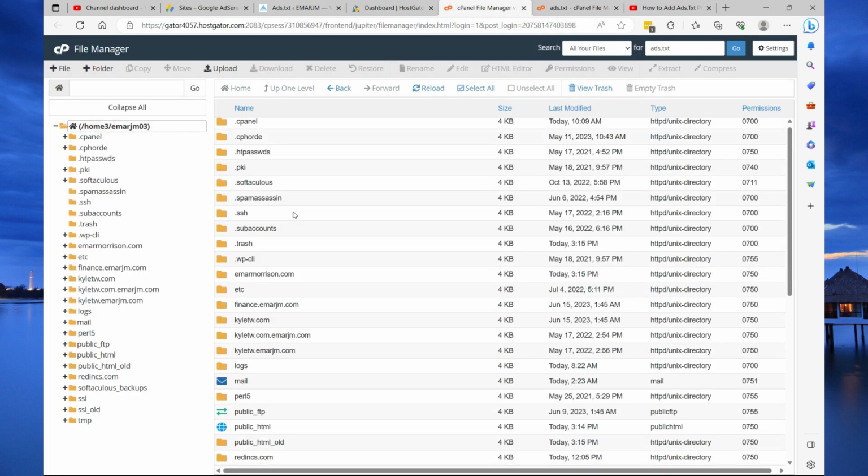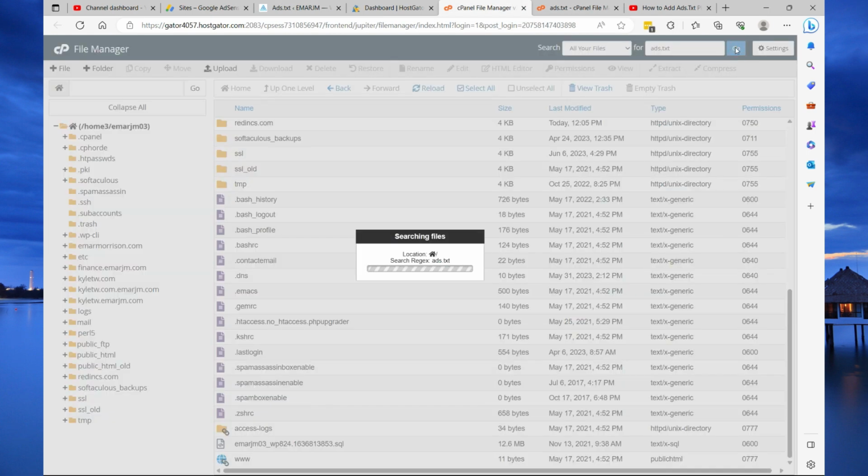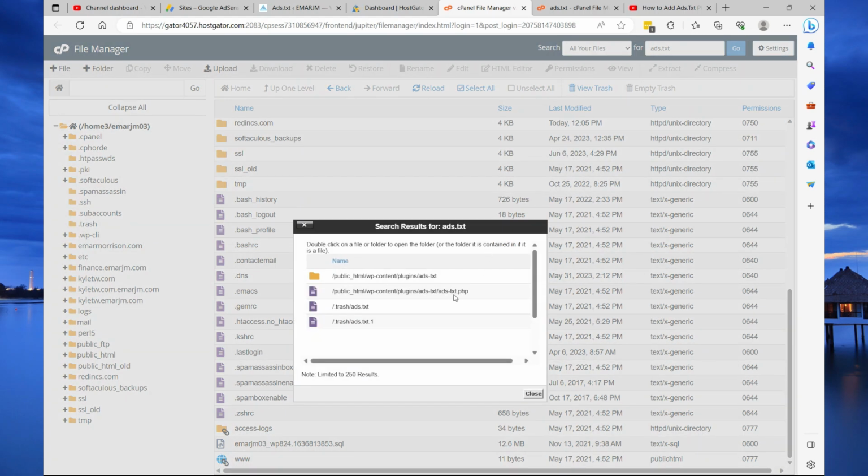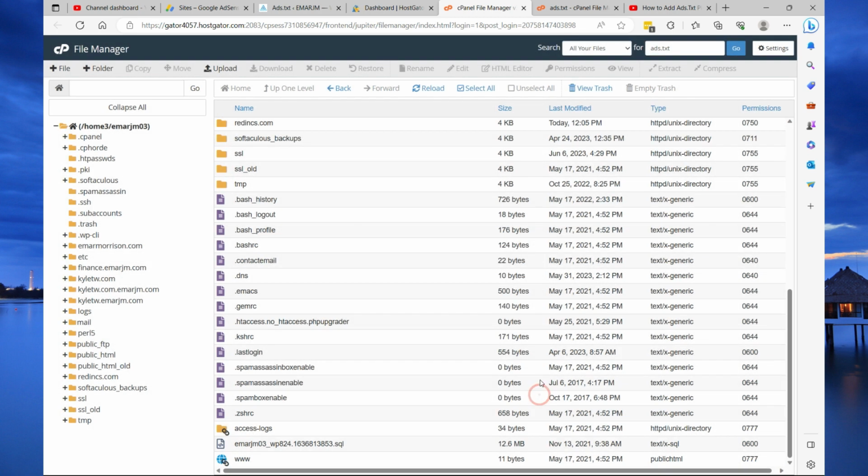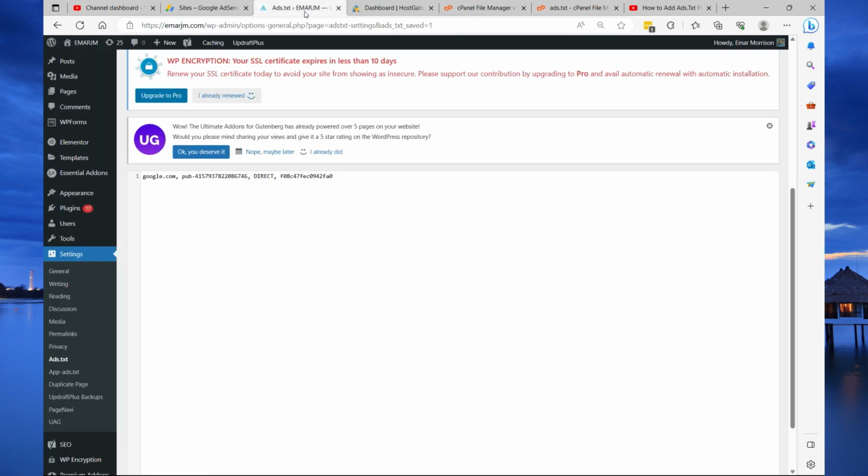Now let's go back to our file manager. I'm going to go to the home directory. Now I'm going to search for ads text. Now you can see the location where our ads text is posted. So let's select close. Now within a few hours, your website should be able to show your ads again.